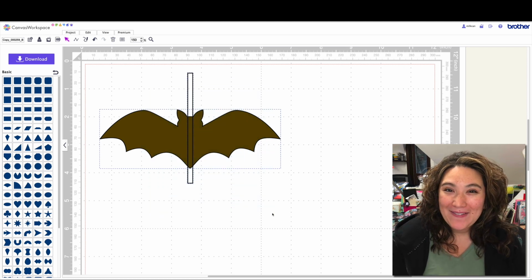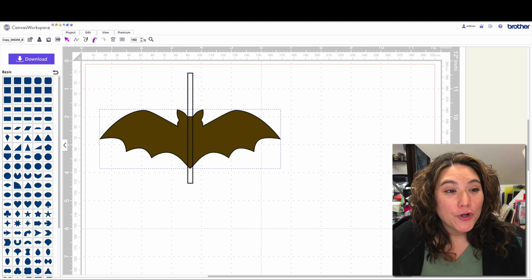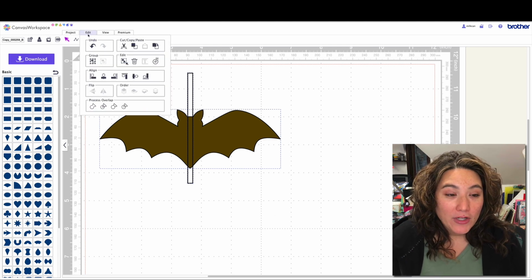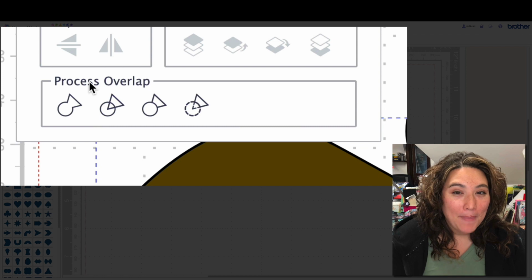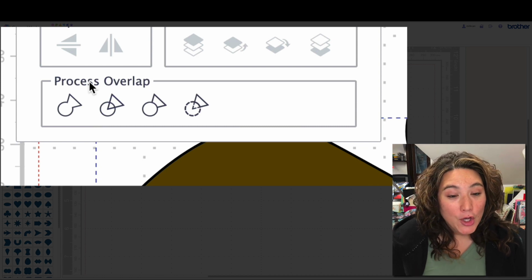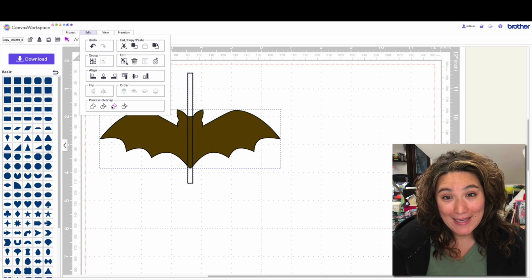I always know when something is selected because I can see that blue dashed line around it. Under the edit menu, go down to the bottom and you'll see process overlap. Now these are really cool functions that allow you to really combine and dissect files. So what we're going to do is remove what's in the front, or in other words, the rectangle that we put up there. So I'm going to go ahead and hit that.